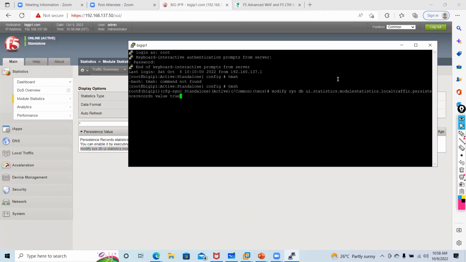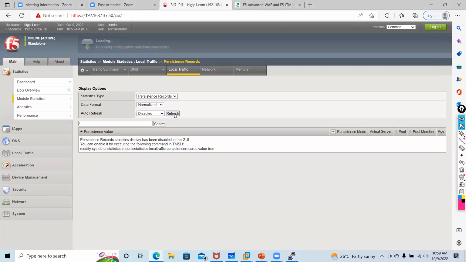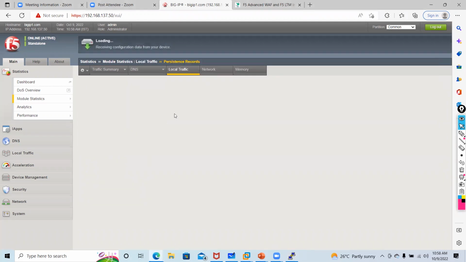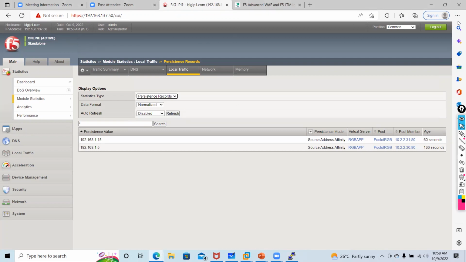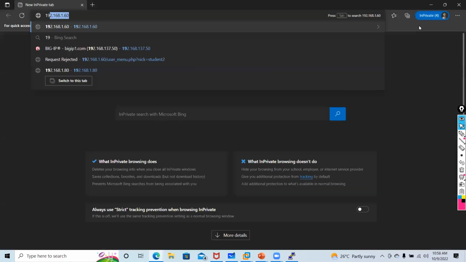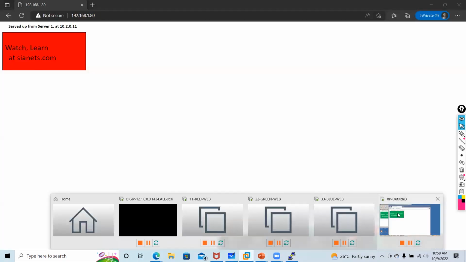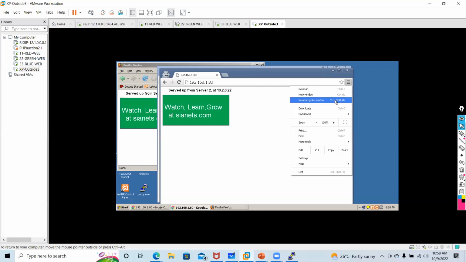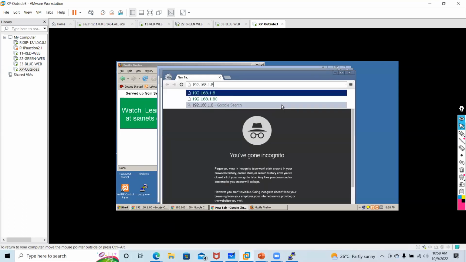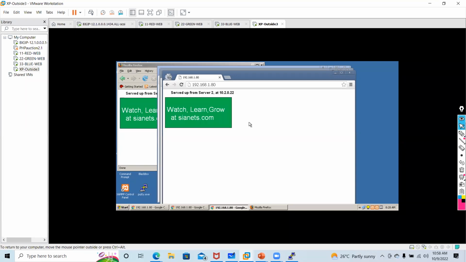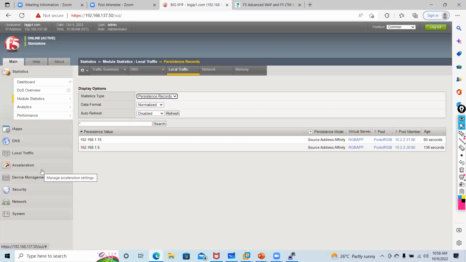I will run this. Now I will refresh and access the page quickly. Red server, still it's going to the red server. Now I will check on the XP machine. 80, green server.